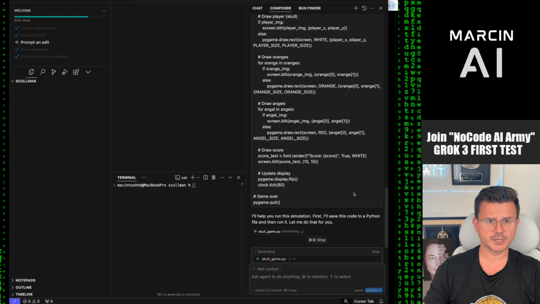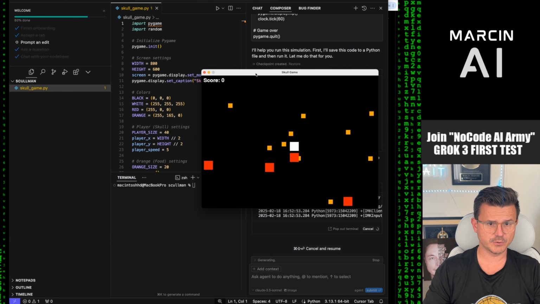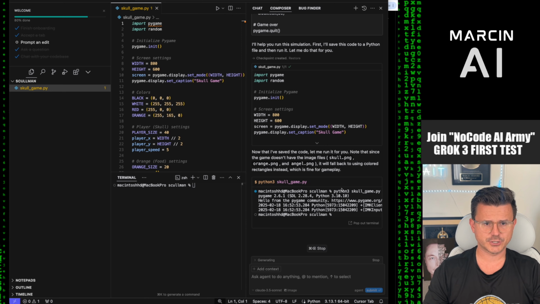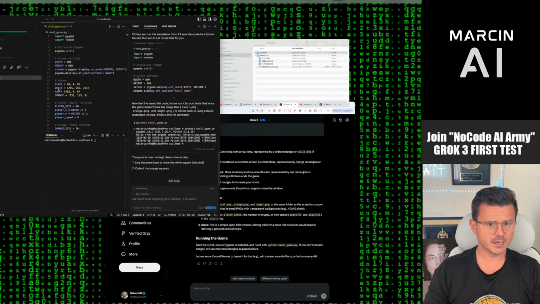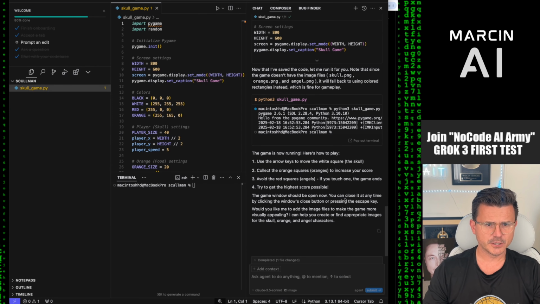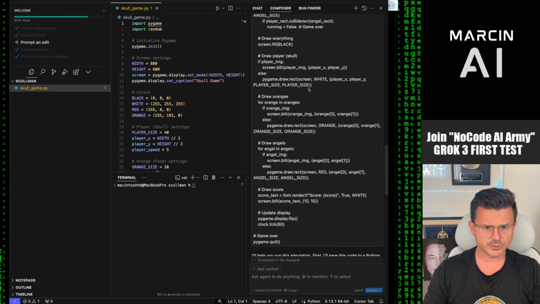So it's creating a skull game. Here's our first simulation. So it is absolute trash. I don't even know what that was. Oh, you know what? Because it doesn't have, here we go. Use the arrow keys to move the white squares, collect the oranges. But I think it was right. I think we need to add these images. Let's just do it right. So this will take an extra second.